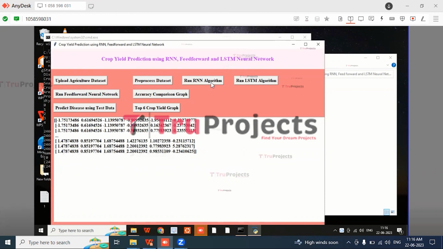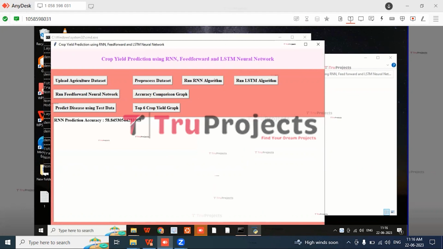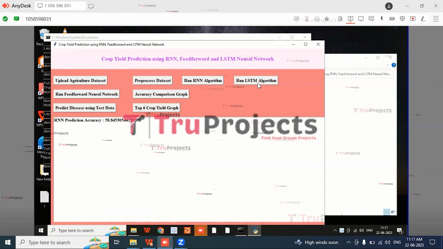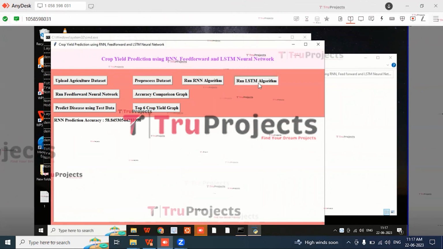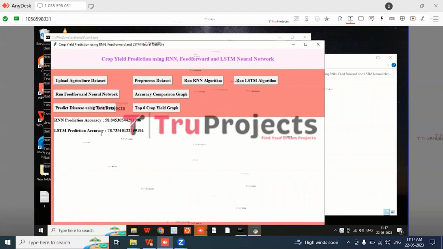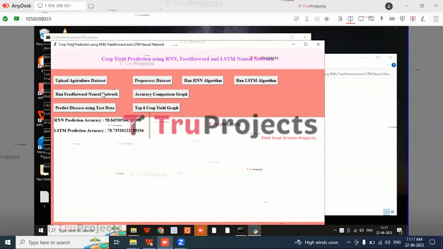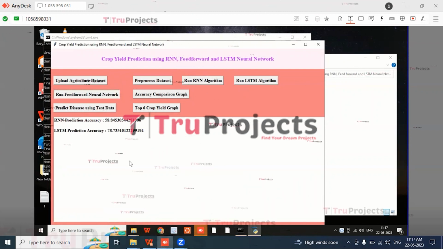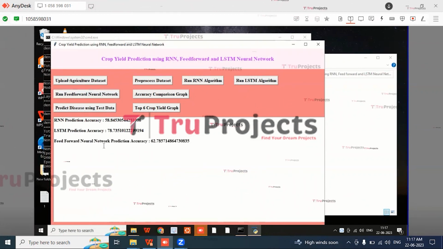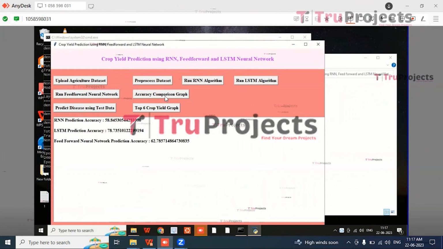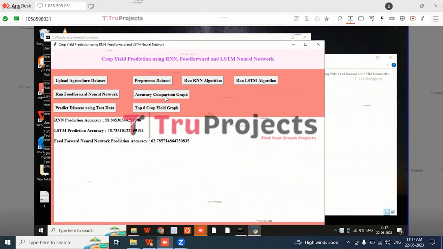And the third module is clicking on the run RNN algorithm button. Here we get an RNN prediction accuracy of 58.84 and then click on Run LSTM algorithm. By this, we get an accuracy for the LSTM prediction of 78.73 and then click on Run Feed Forward Neural Network. By this, it gets an accuracy of 62.78 and then click on the Accuracy Comparison Graph button.